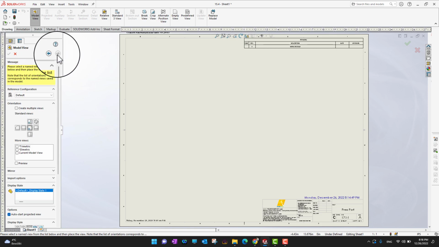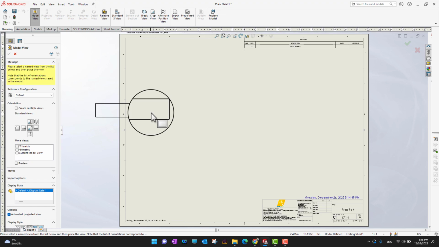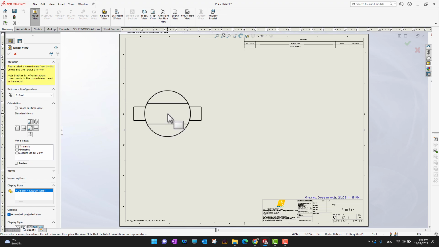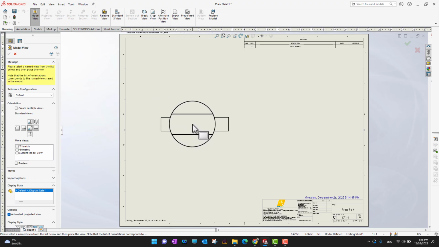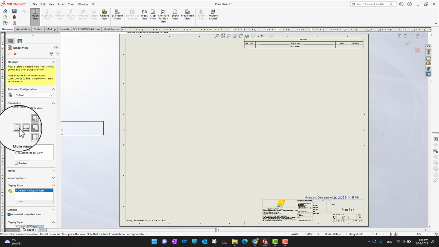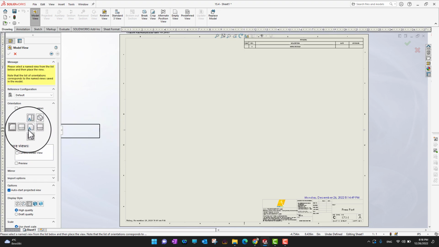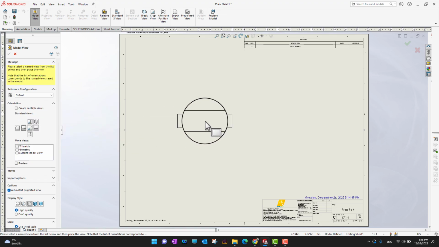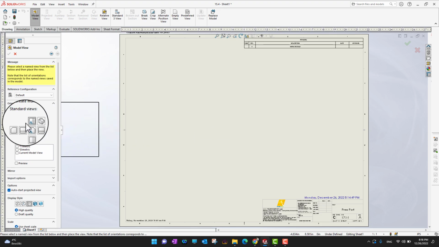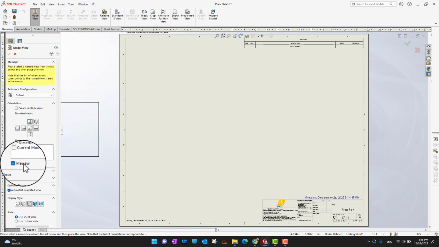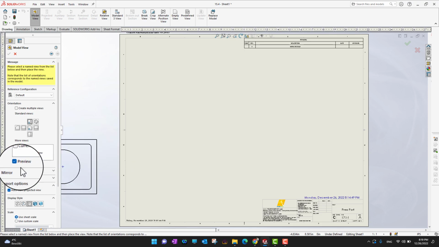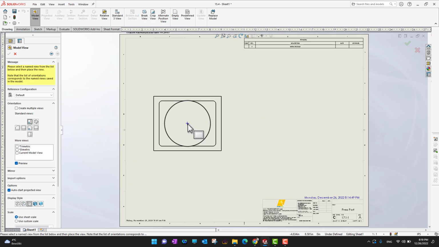When you are done selecting your part, you can check there is an option for the next. And then you can see that whenever you bring your mouse onto the drawing, different views are connected with your mouse. But if you want to see different views, you can check here in the orientation and then bring whatever view you want. Suppose I want to bring the top view. So this is my top view. And if I want to see the preview, I need to check the preview. In that way it is easy for me.